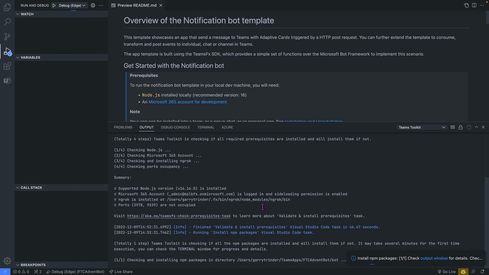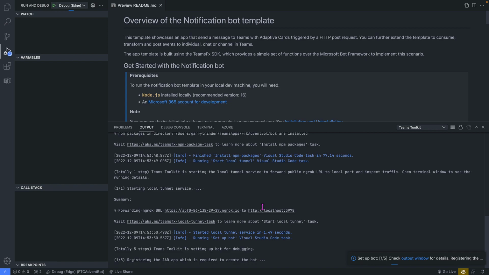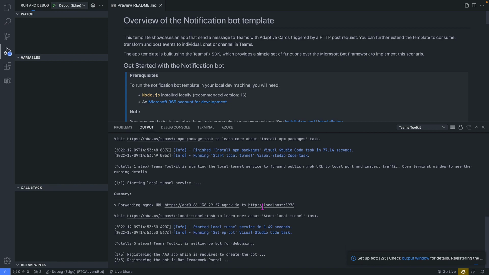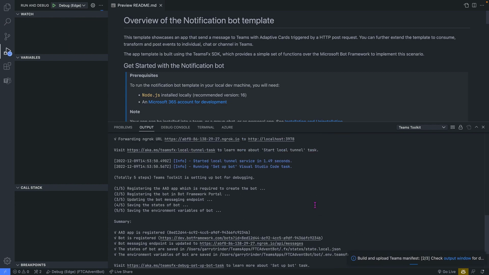Now, the next stage, and the first time you launch your app through Teams Toolkit, is it needs to install all of the npm packages, so it does an npm install. So at this point, it might take a while for you to install those. But once it's done that, it'll then start some of the tunneling services, so we can see that ngrok has been started, and we've got a publicly accessible URL here that's pointing to our local host URL.